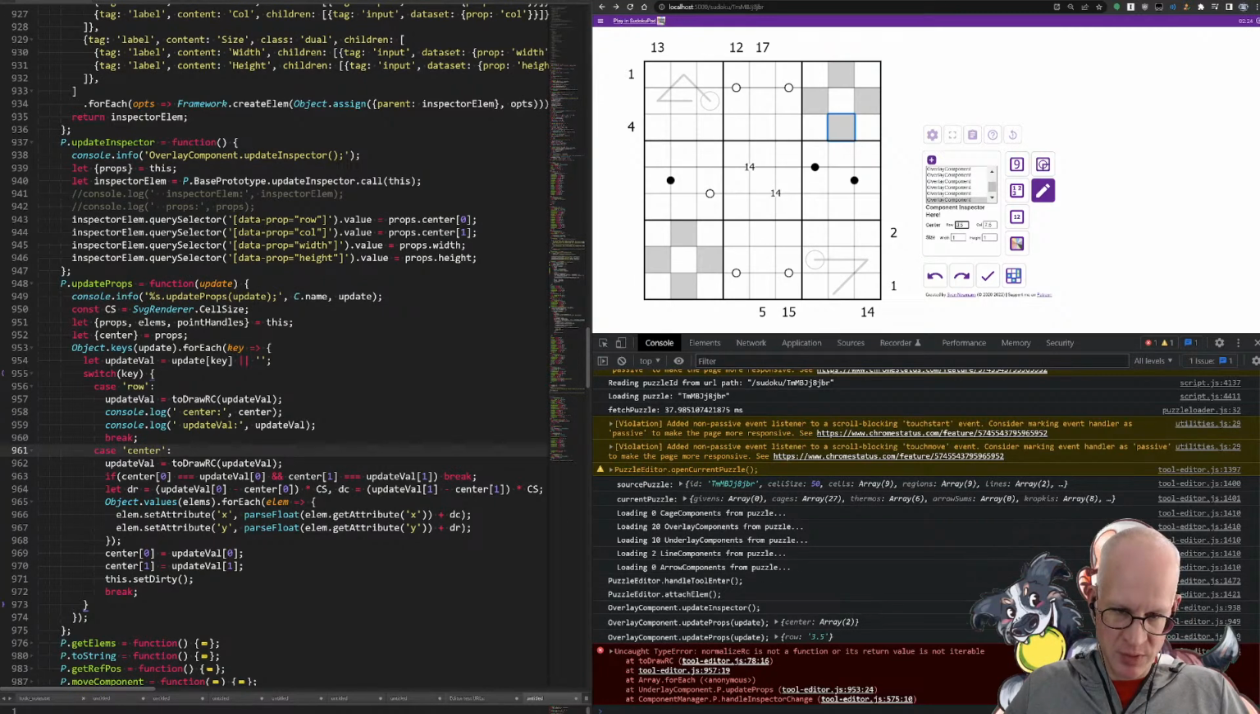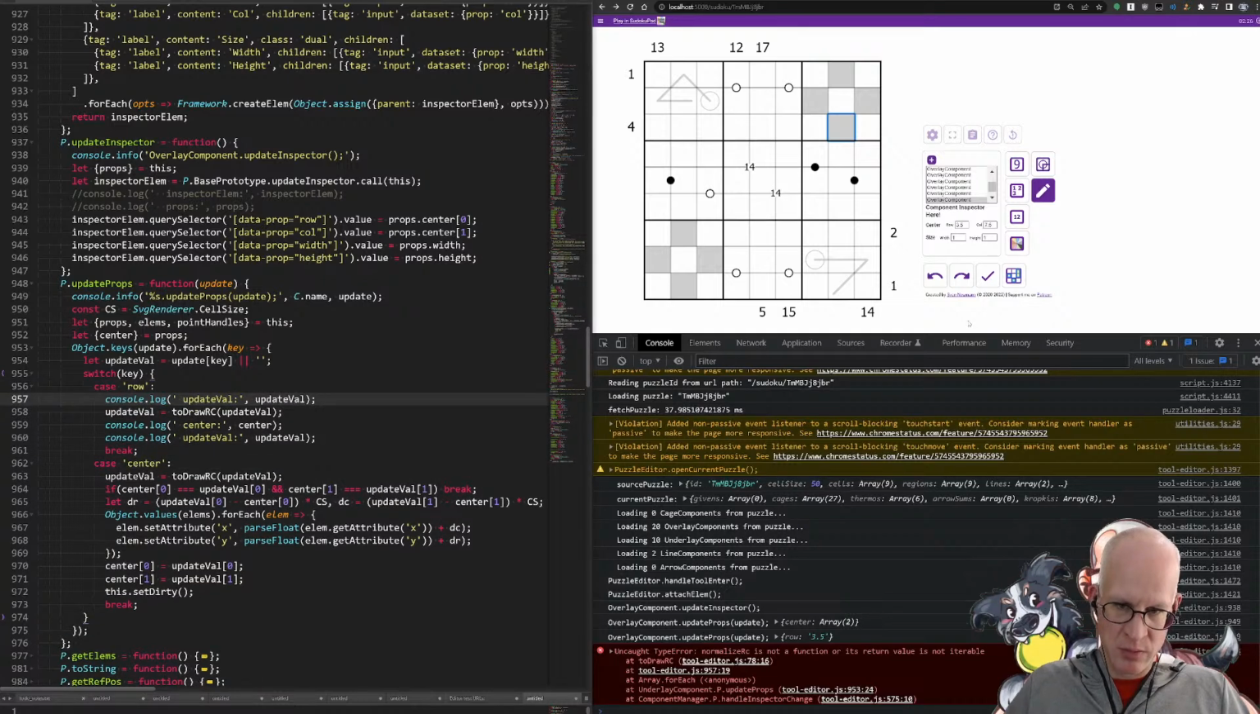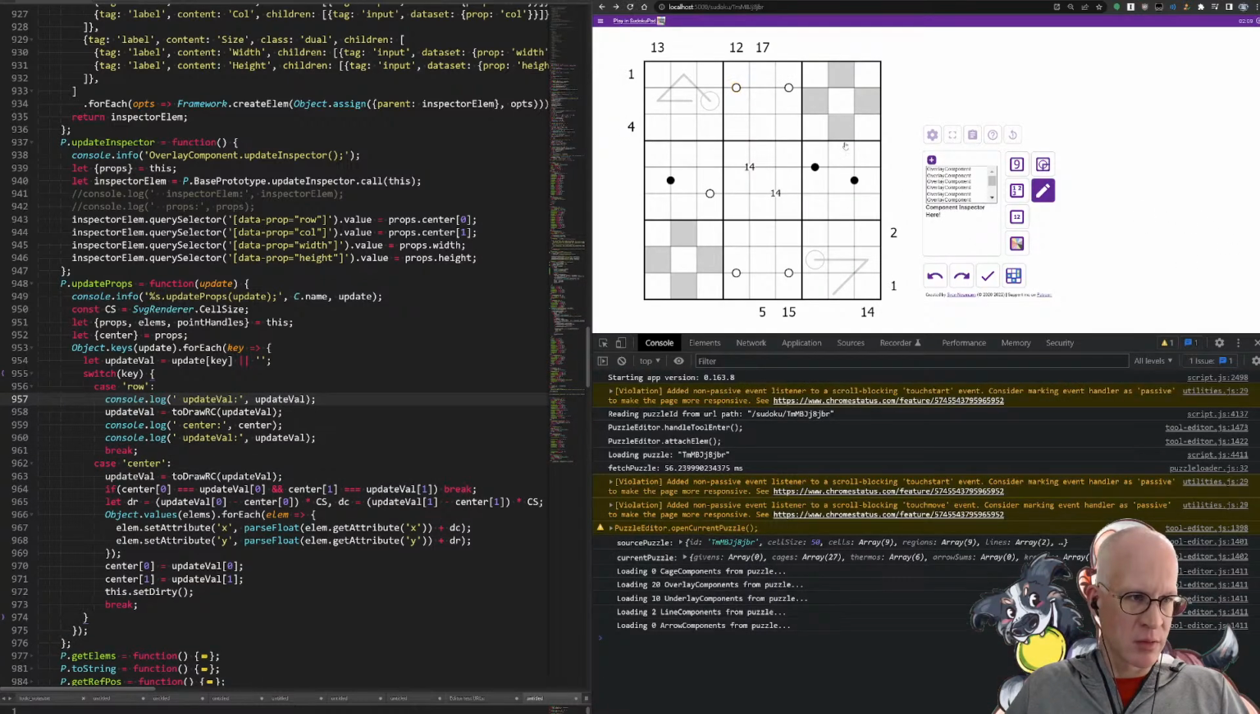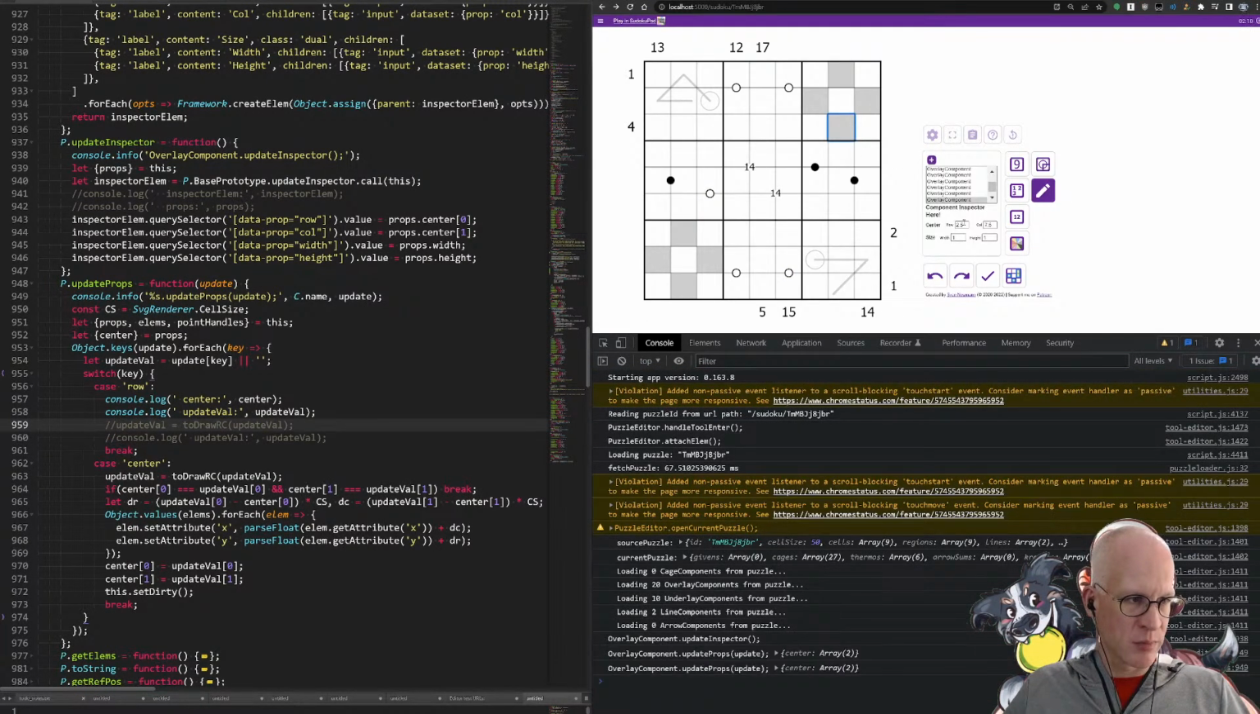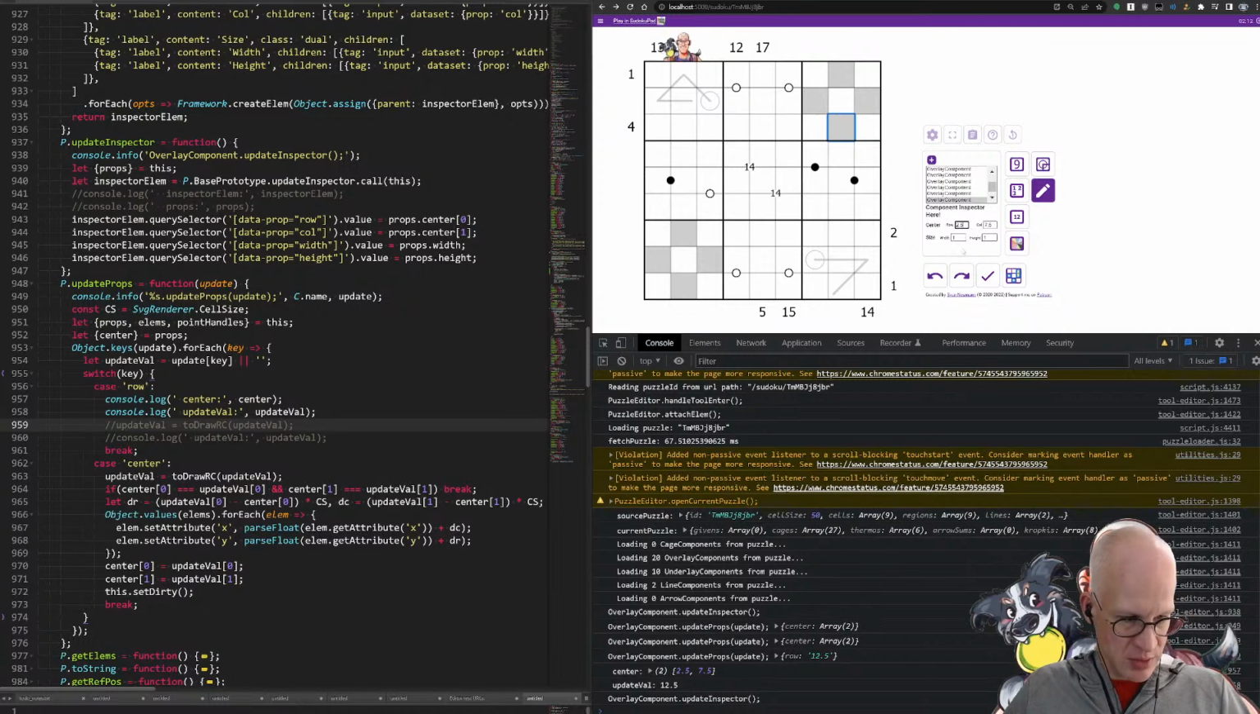To draw RC, update val. Update val. Update val 12.5. Oh yeah, of course. Of course. So, of course, yeah. Because I copied the code for something that was taking 2 dimensions, and now I just have 1.